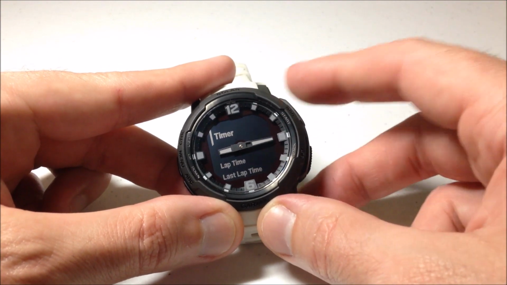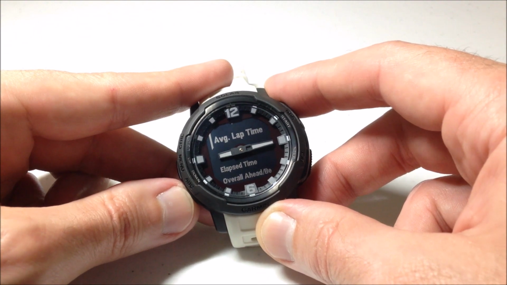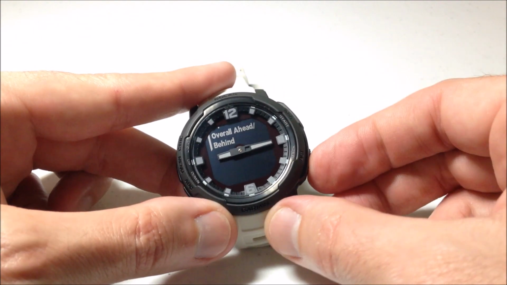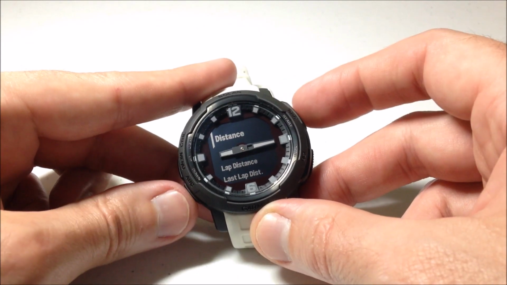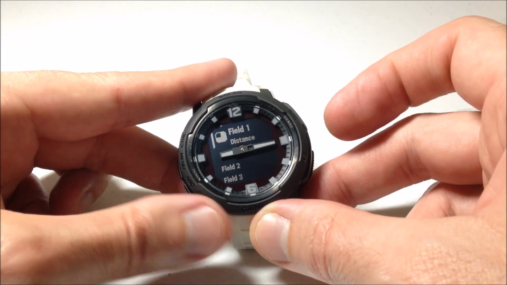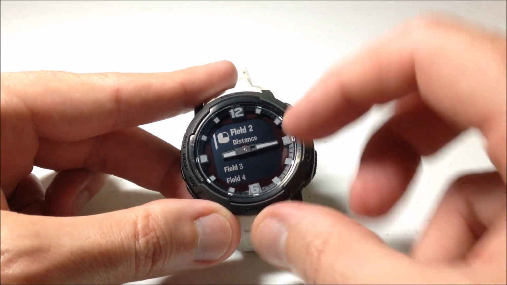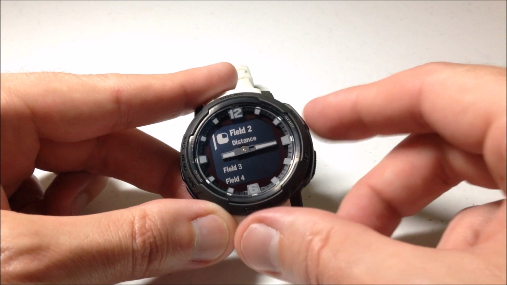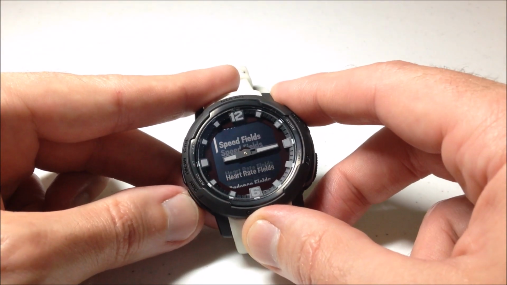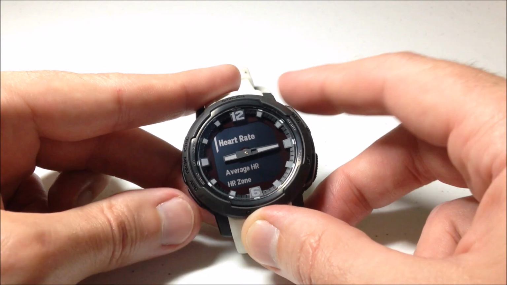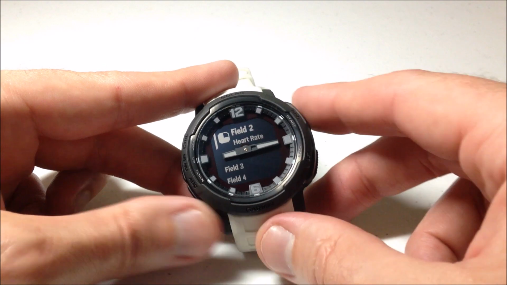So my timer field options would be lap time, last lap time, average lap time, elapsed time, and so forth. I can choose a distance field. So let's just go ahead and do distance. That's my first data field. What's going to be my second data field? Well, the second data field is distance too, so I definitely want to change that. We don't need distance in 2 different fields. So maybe I'll do something like heart rate. And I'll put whatever my active heart rate is.